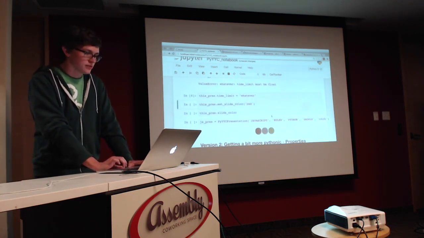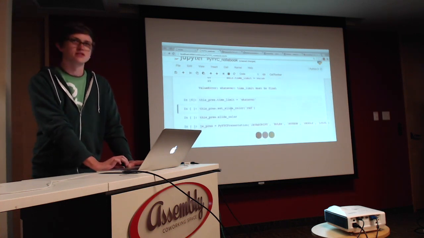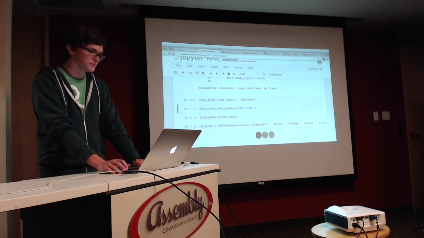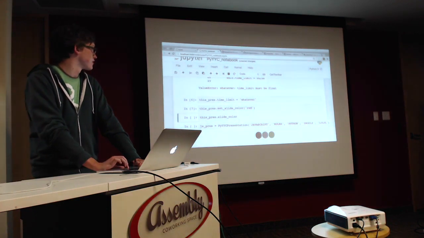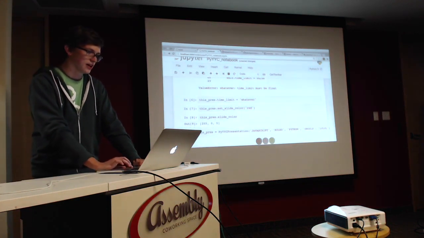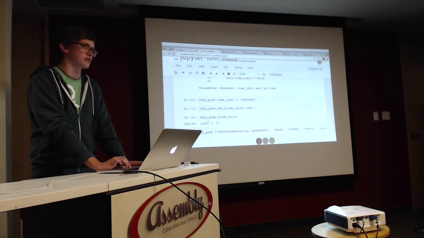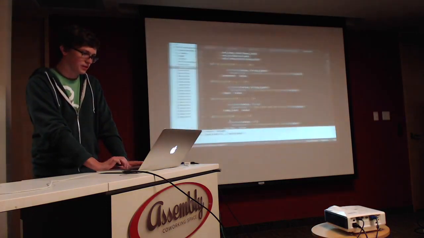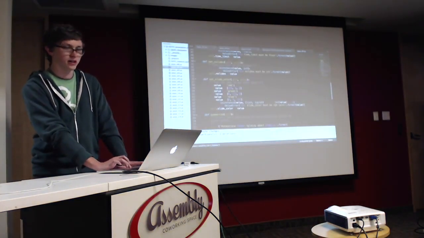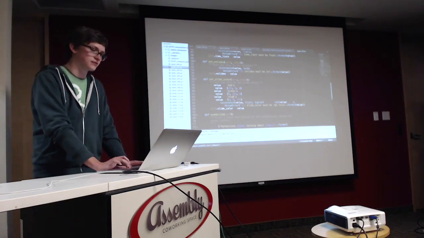In addition to throwing errors, you can also do more interesting stuff in these setting functions. Like here, if we set the slide color to red, that was okay, it didn't get an error, and then it actually set the slide color to this RGB value. If you scroll down here in set slide color, you have some logic that's doing that setting.